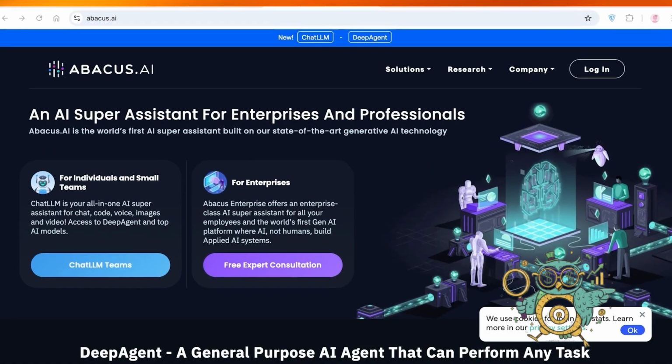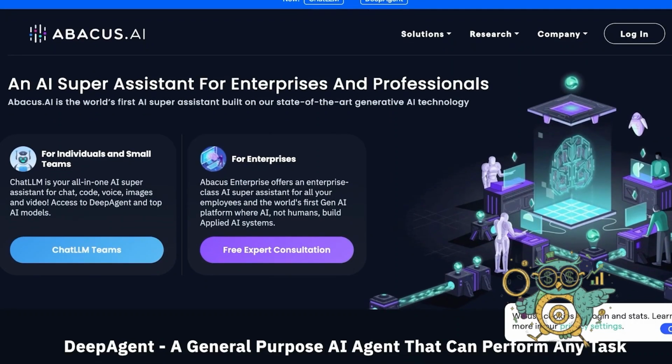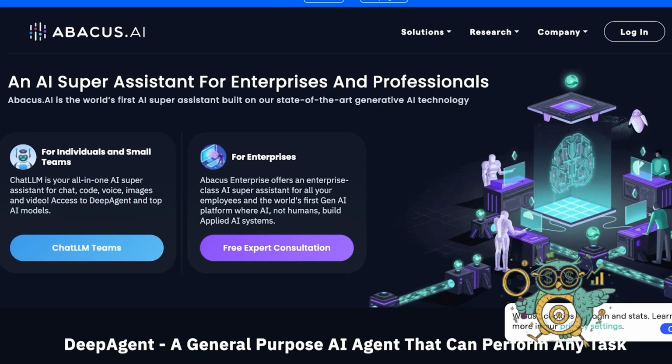Today we're diving deep into Abacus AI, a powerhouse all-in-one AI platform for creators, developers, and businesses. If you're searching for a tool that brings together AI chat, content generation, image and video creation, coding assistance, document analysis, and much more, for only $10 a month, you will want to stick around for this review and tutorial.